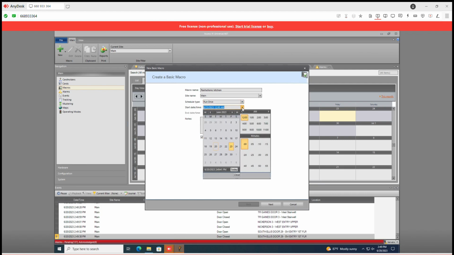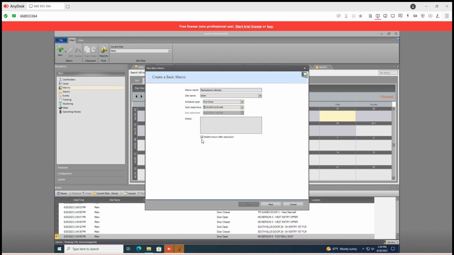Click our drop down. We'll select the 23rd for Friday. And we'll say we want that to start at 6 a.m. We want to open up a little bit earlier. And you can select by minutes if you want to, so we'll say 6:30. Click outside of that. You can delete this macro after it executes. So either checkbox or don't. In this case, we'll just do a one-time execution.